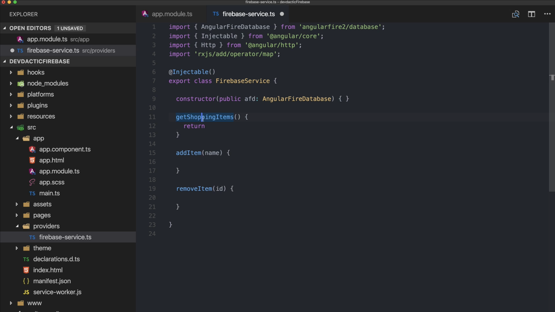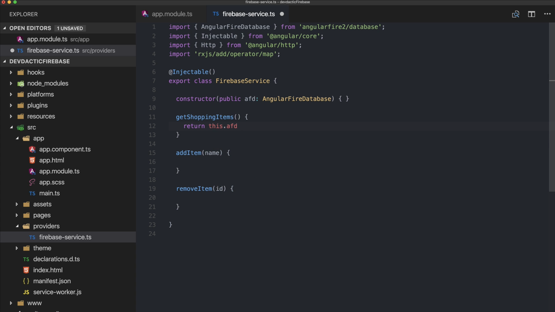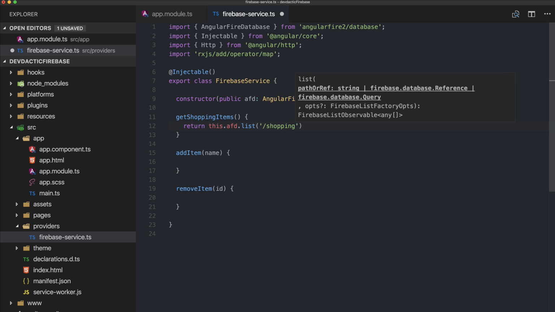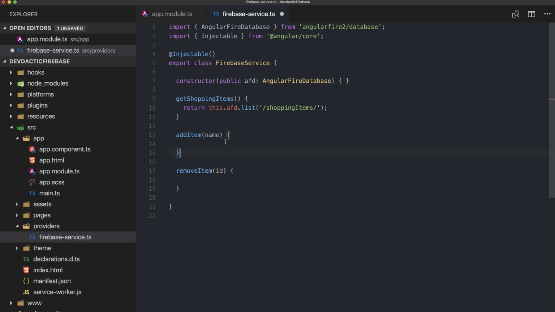When we want to get our shopping items, we can call this.afd.list, because it will be a list of objects. And then we only have to specify at which node. So we say shopping items. And all the items below shopping items will be returned as an observable. Actually, we can remove this as well.